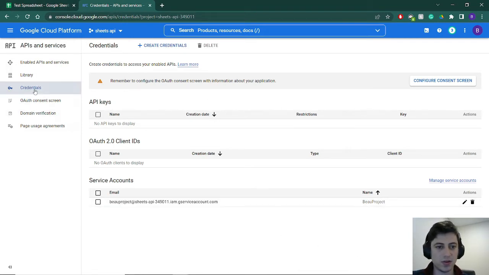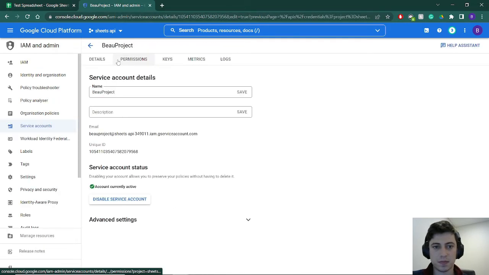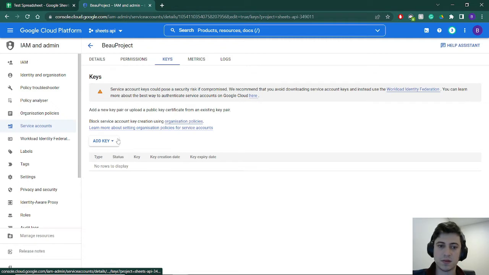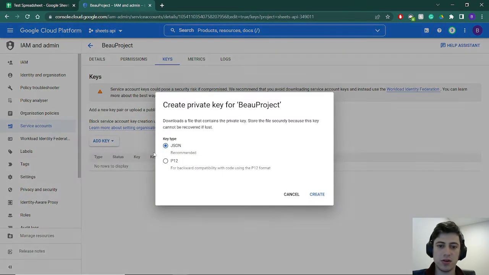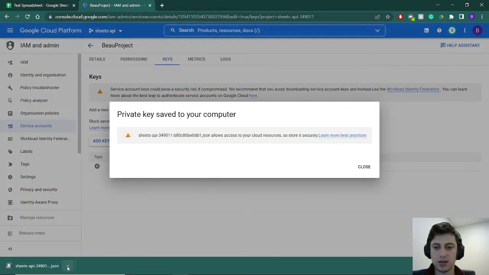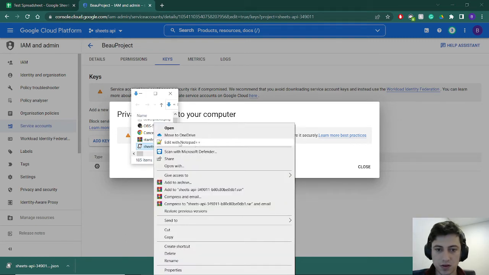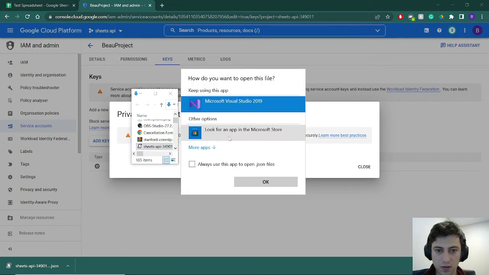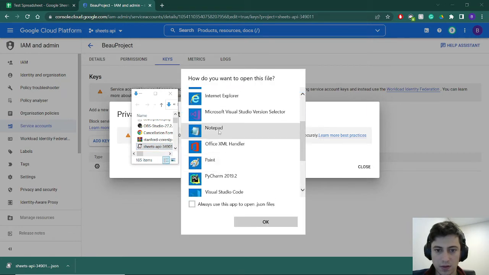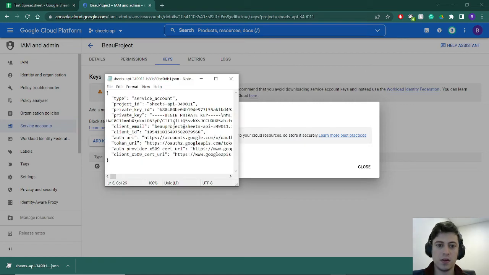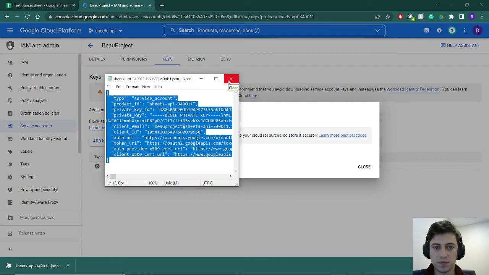So the next thing you want to do is go back to your credentials. So just press on your service account down here. Go Keys, add a key, create a new one, make sure it's JSON, and create it. It'll download below, so open it up. So I'm just going to open mine with VS Code. I'll just open it with Notepad instead. All you need to do is copy and paste this key.